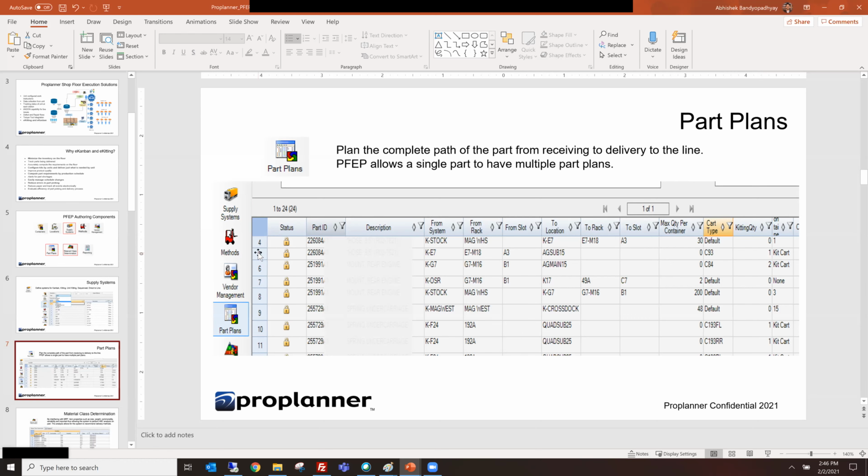At this point, I could also go in and define if there's a split in the quantity consumption by model. So I can have models 1 and 2 consume 1 quantity of this part. Models 5, 6, and 7, I could say use 2 quantity of this part. So we can get down to the model and the option level, and have a different quantity defined per part plan if we want to. So the part plan is basically the movement of the part from end to end.